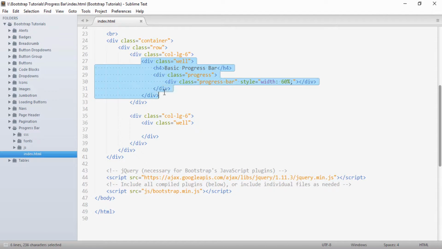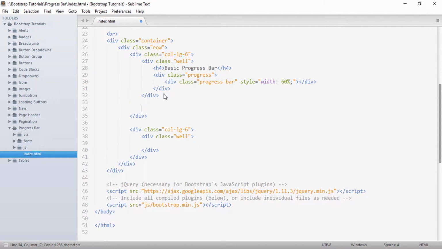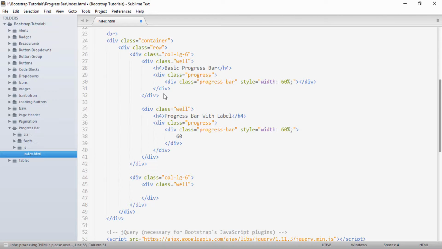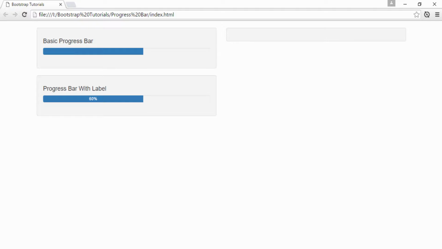So I will just copy this and paste it below, and the heading I will give as progress bar with label. So in order to give a label, the only thing we need to do is, into this progress bar div we will give a text, say 60%, and if I save it and go to the browser, you can see this progress bar with label has been created. So this is the label which says that 60% of the progress has been done.